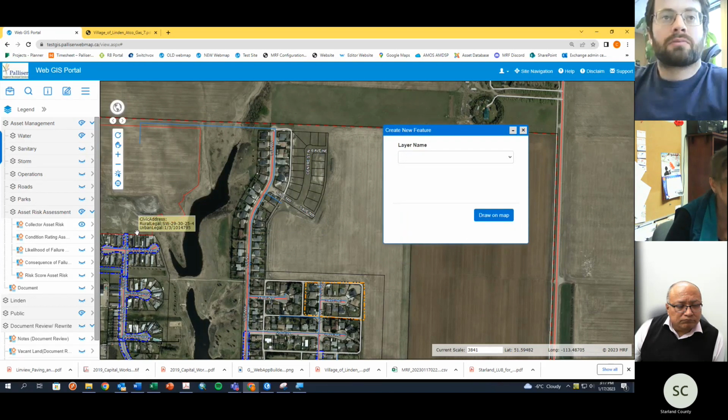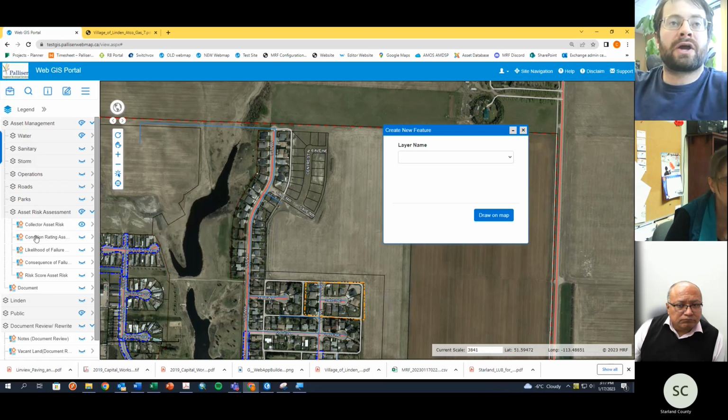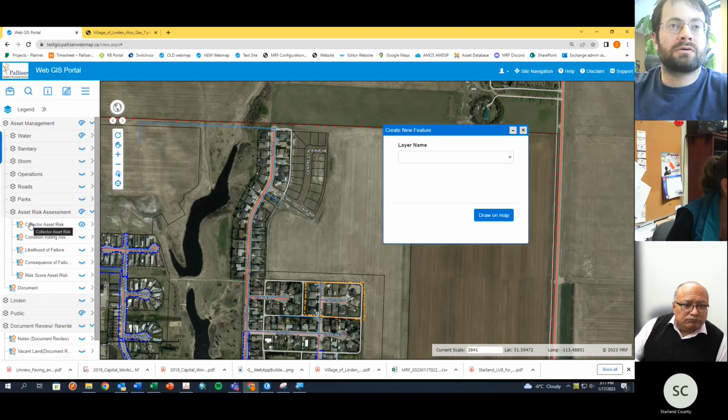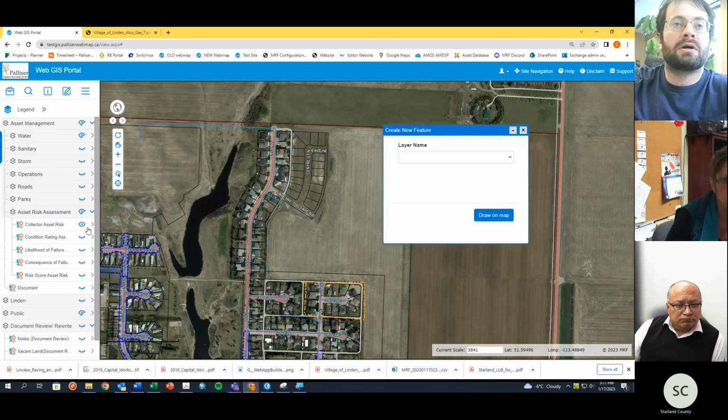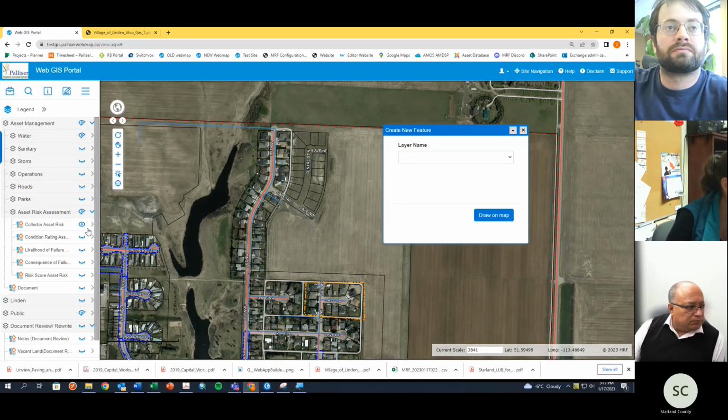Now I know that I'm creating a new feature for the layer collector asset risk. Whatever layer I'm adding to or creating a new feature in, I have to make sure that it's turned on in Legend. So make sure that eyeball is open. Otherwise, you're going to get an error message when you go to create a polygon.